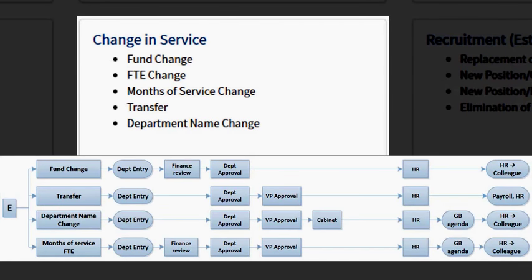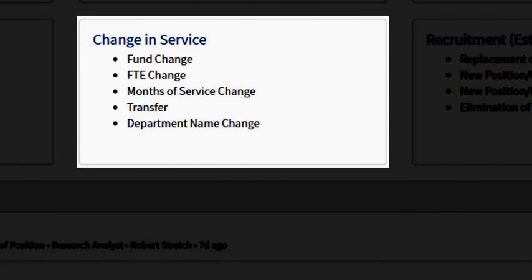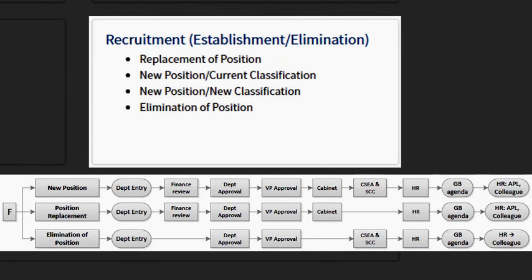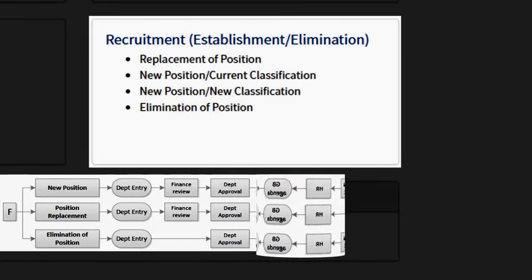Changes in service is the tile with the most associated processes, which are given in Flowchart E. This tile is used when any key component of a position changes, such as funding source or months of service. The final tile, recruitment, has 3 process flows as shown in Flowchart F. Use this to create or eliminate a position. We will use this tile for our demonstration by adding a new position with a new classification.